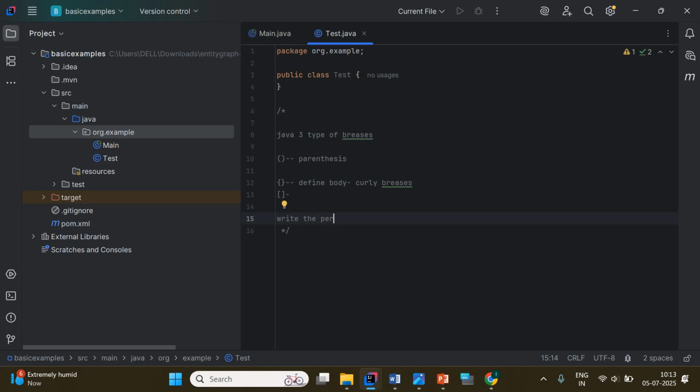Write the program, and then we have to perform two activities. First we have to perform compilation, and second we have to perform the execution. So we have to understand what compilation and execution are. Compilation is a process which will convert our source code to bytecode. Now here we have to understand what the source code is and what bytecode is.